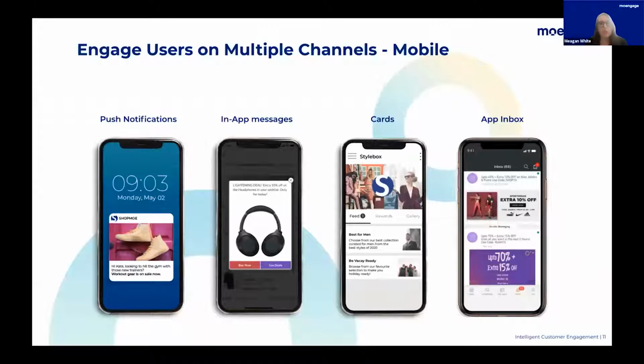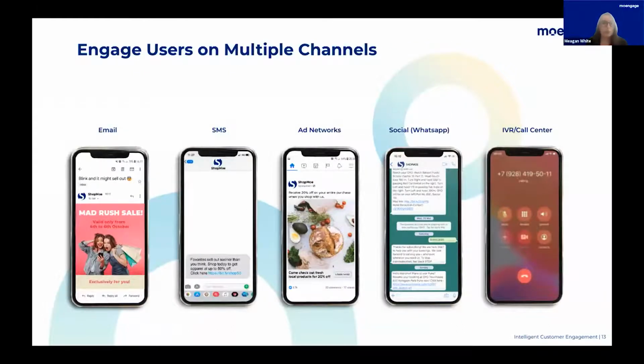So these are just some of the channels we have on the mobile app side: push notifications, in-app messages, and cards, which is a newer feature for us that allows a user to create personalized offers or recommendations that are dynamic, and they can be delivered straight to your customer's app inbox or their newsfeed within your app. We also have channels beyond just the mobile app: email, SMS, ad networks, social chat like WhatsApp, and then you can integrate in call center IVR.